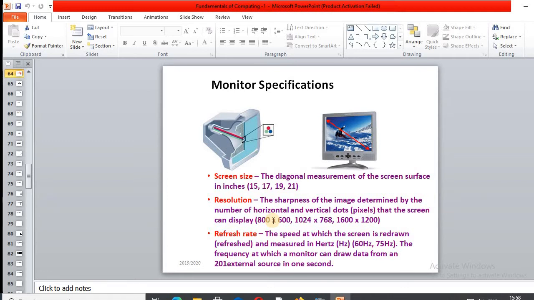Are we together? Refresh rate, the speed at which the screen is redrawn, refreshed, measured in hertz, 60 hertz or 75 hertz. The frequency at which the monitor can draw data from an external source in one second. Are you getting that? So we look at all these. This is the screen size and the resolution, the sharpness of the picture, of the data, how clear the screen is. You're getting that? That is the resolution.